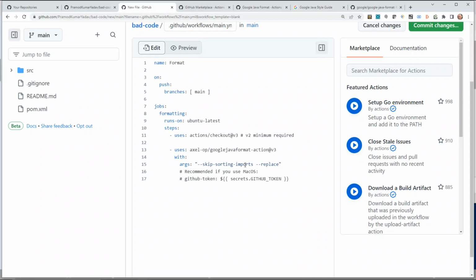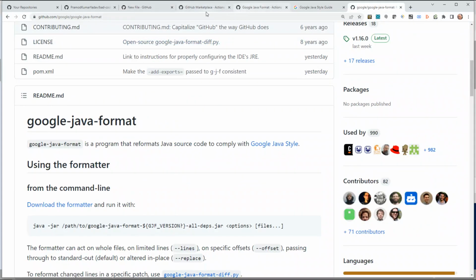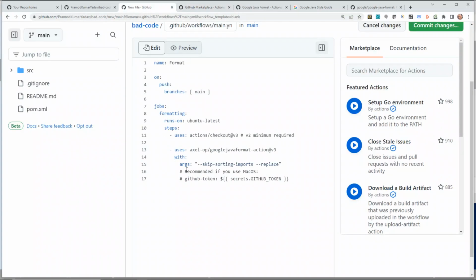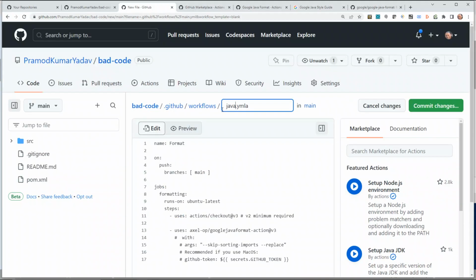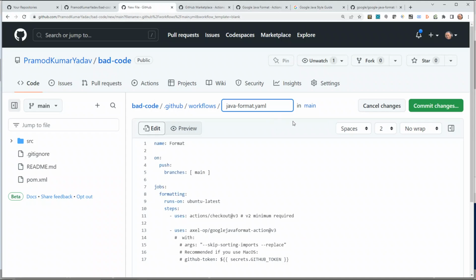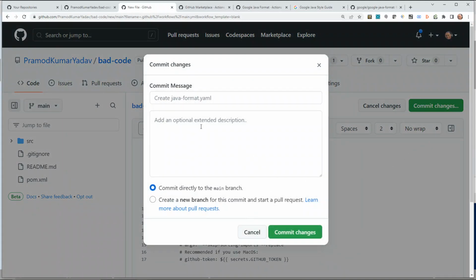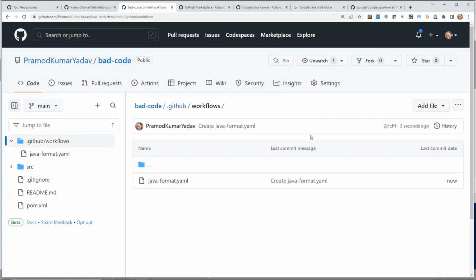I want to make use of the full power of Google Java format library. So what I'm going to do is also comment these arguments, and I really want to use the full power of this plugin. So with this, I'm going to call it Java format YAML, right? Commit changes, create Java format YAML, commit directly to the main branch. So I'm going to commit it.